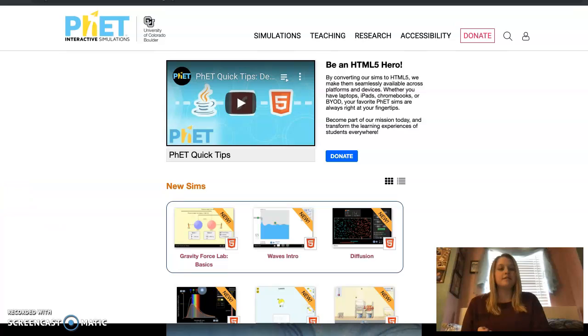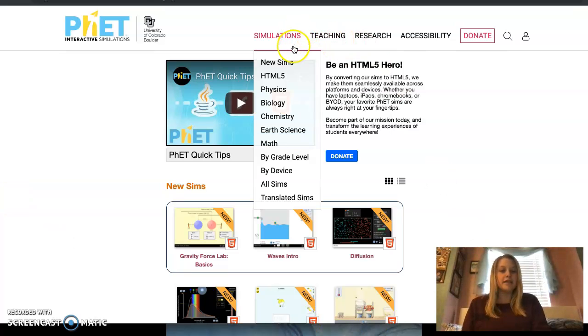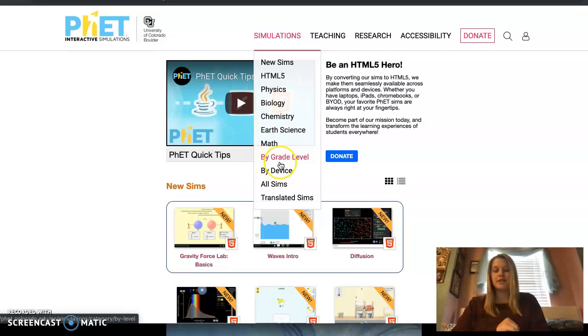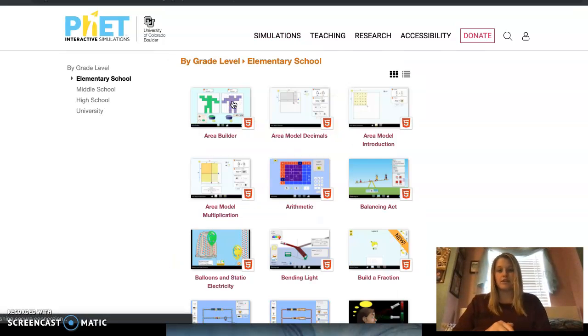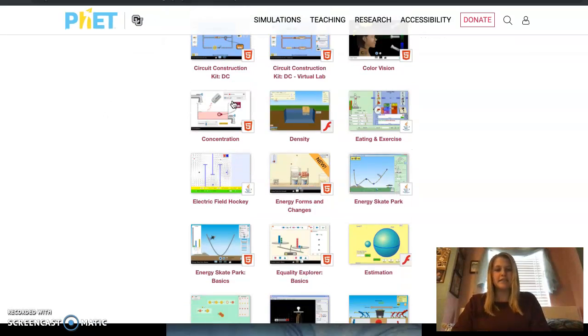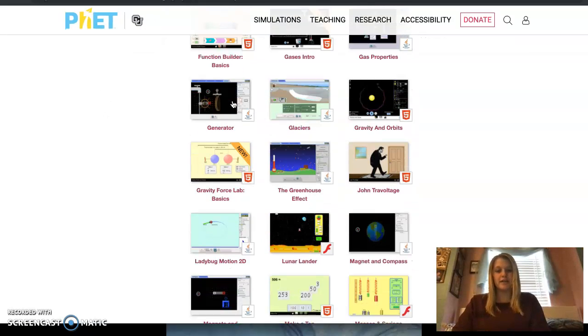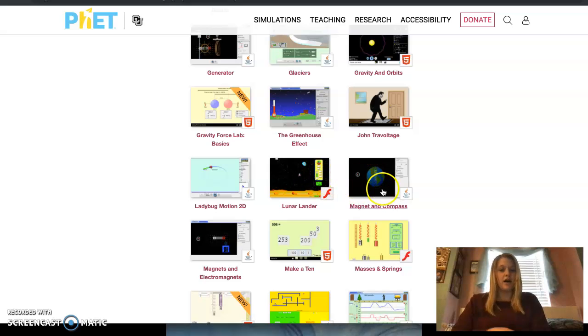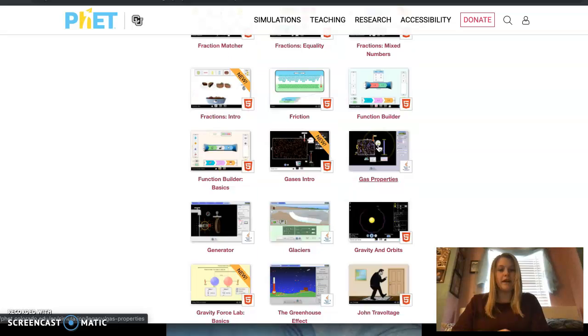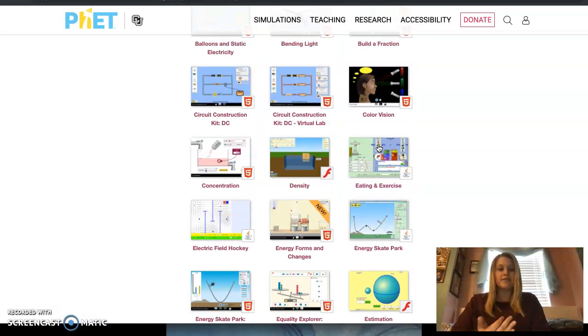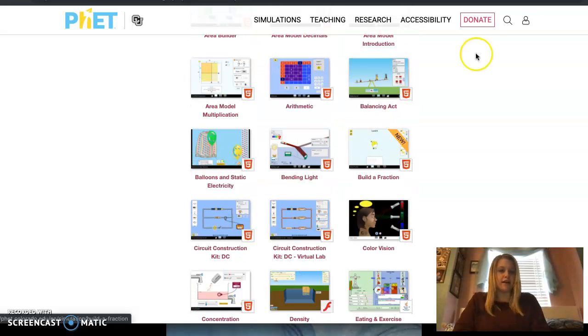So this is the homepage. We are going to go to simulations and you can see it says physics, biology, chemistry. It's got all the different types of activities that you would need. So we're going to click on by grade level, and since we're in elementary school, we're going to start with that. And as you can see, there's so many different things you can click on. There is magnet and compass, there's maze games, the moving man. There's all different kinds of subjects that you can click on.